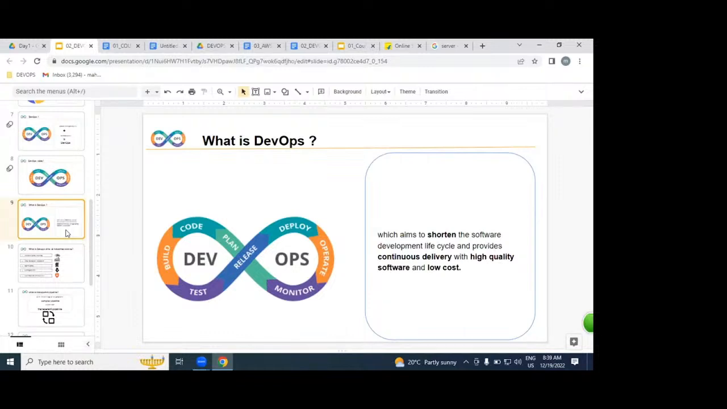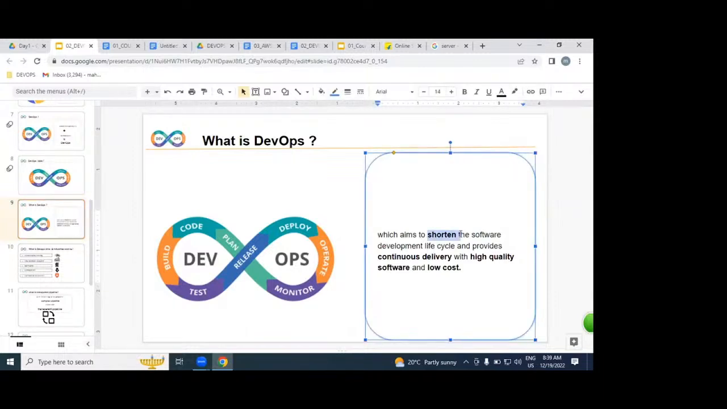DevOps is a process which we implement from the dev environment to operations with an automated process. If we implement an automated process, we can deliver the software within the shortest time. As soon as possible, we can deliver our developed software into the production environment. If we deliver within the shortest time, the cost is reduced, and we can provide the highest quality.